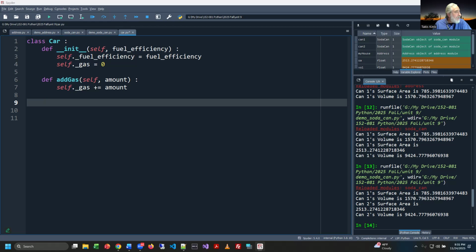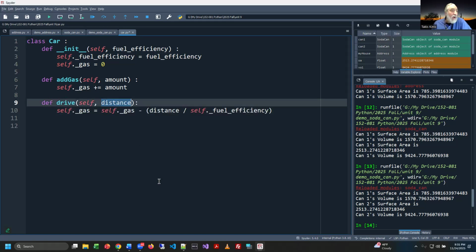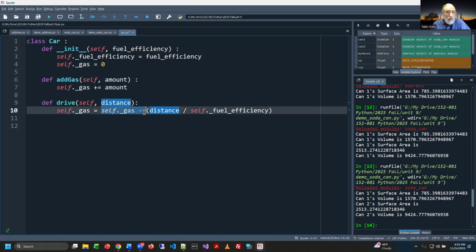Then we'll come up with another method, which will simulate driving. So we'll call this drive. And basically, how far are we going? And so we can figure out how much gas that consumes. So we will take the gas and subtract from it the distance divided by the fuel efficiency, and that'll tell us how many gallons we used. We subtract that from the gallons we have, and then we'll be left with a certain level.